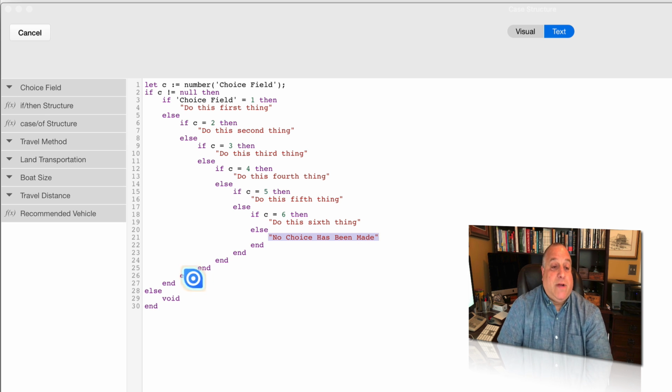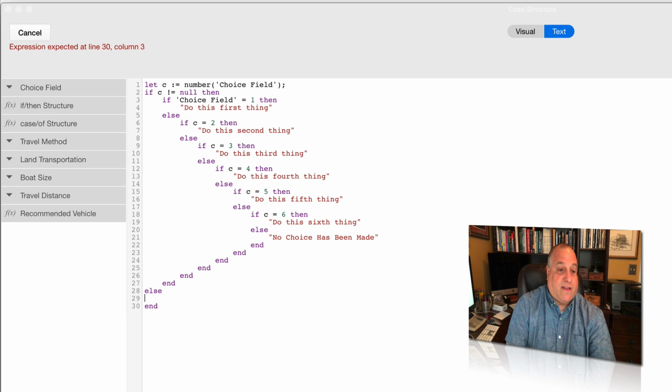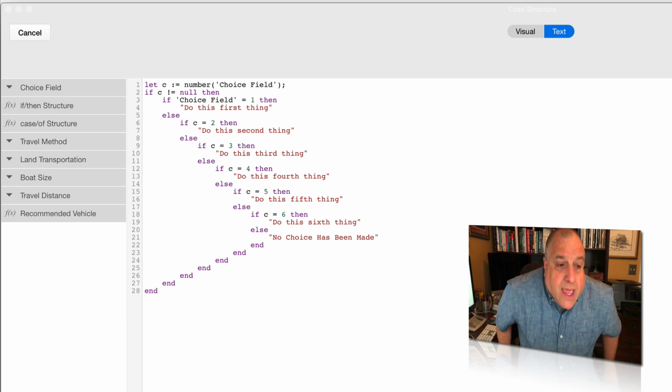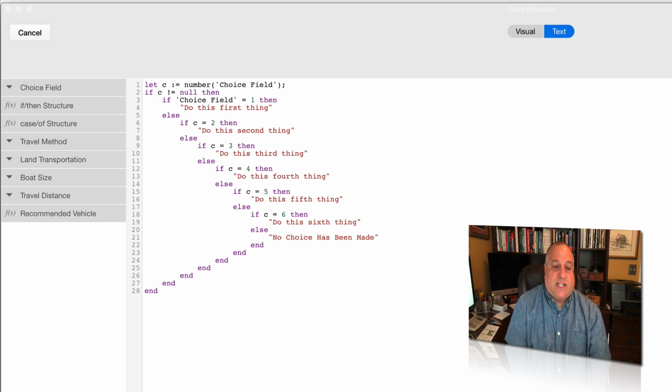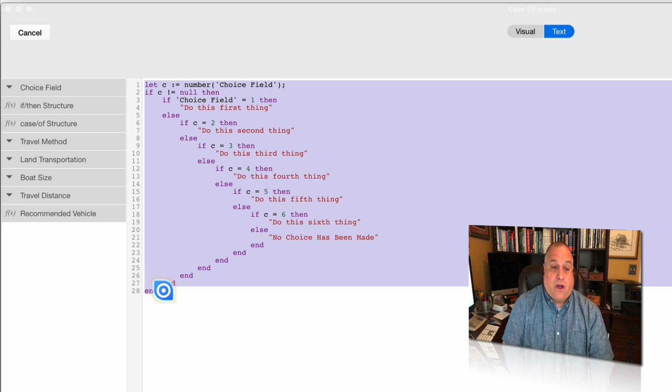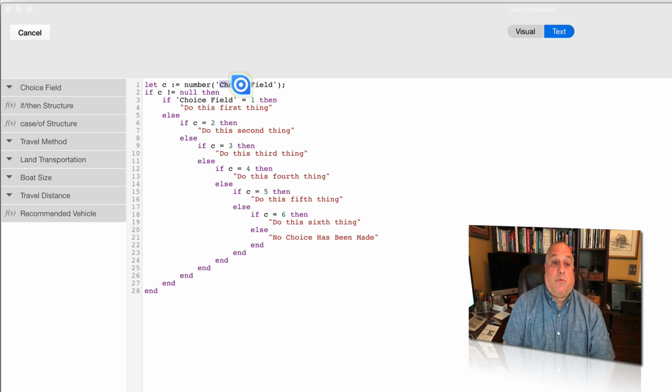Now, when we look at this, I don't know why we have that void in there. I guess I had an extra else statement. We'll go ahead and get rid of that. As we look at this structure, we see 28 lines of code. And it's a little bit complicated as we start nesting one if-then inside of another. But again, 28 lines of code to determine which single choice was made in the choice field, and to then determine what to return based on that choice.